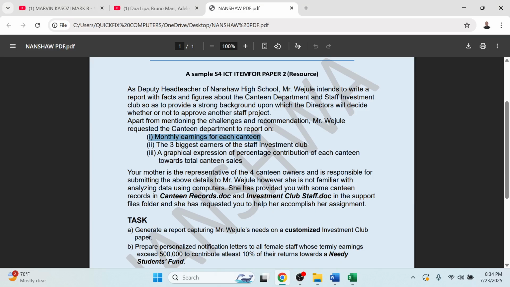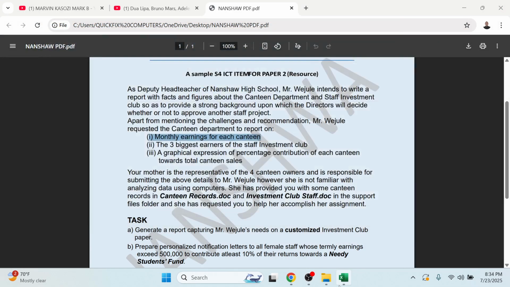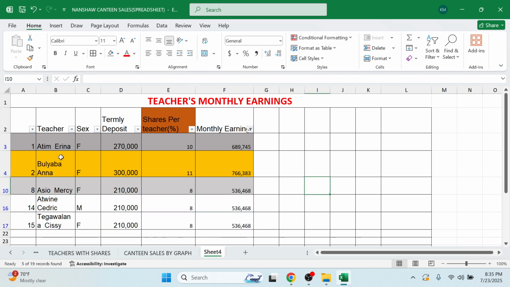Back to this. What I'm doing is part two, that is the three biggest earners of the staff investment club. I first picked all the staff, and then I placed them on a sheet, and then I'm only sorting out the three best. That is a team: Irina, and then Buyaba, Anna, Asio, Mase as the three best in the club.